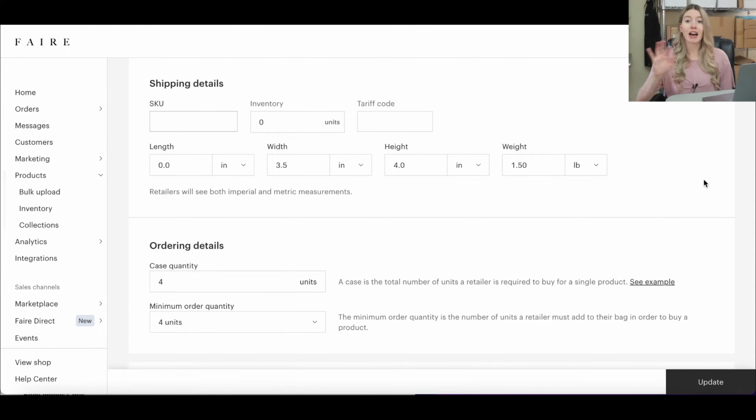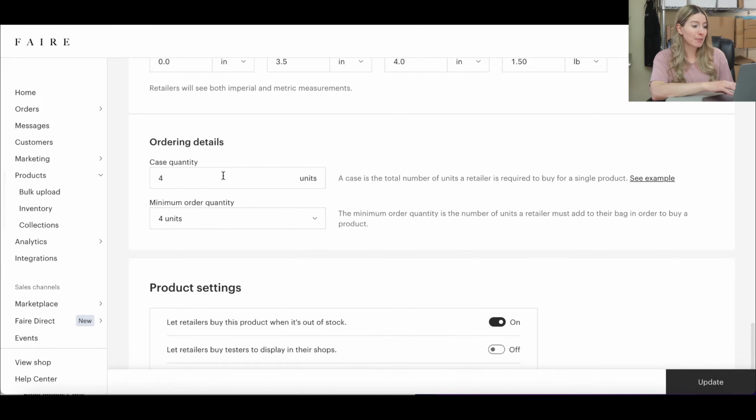So everything is done completely on the other side. I don't have to set a shipping price. I don't have to do any of that on the back end. It is so nice. And then I put down here, so case quantity is 4 units.